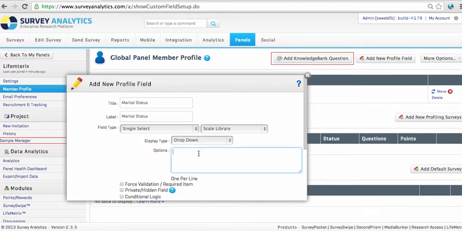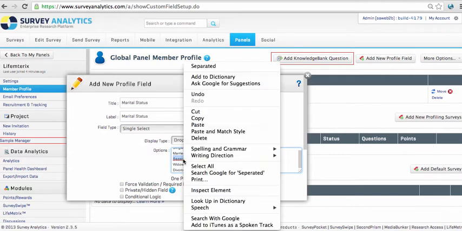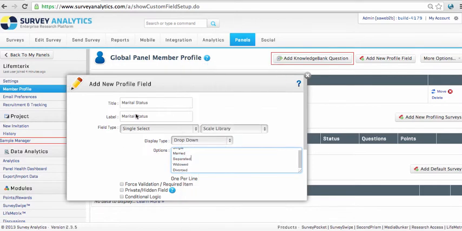I'm going to make it a drop down, and I'm going to say single, married. Again, I have a real hard time with capitalization. Married, separated, widowed, or divorced. Okay, make sure I spell that properly.